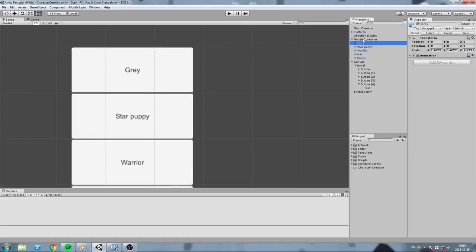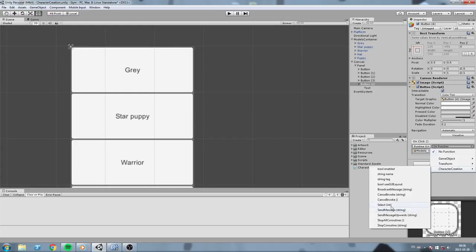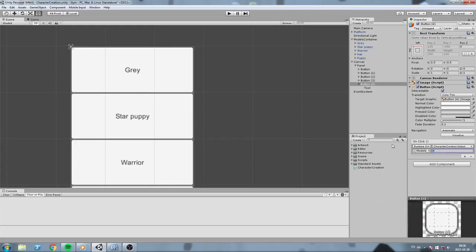So model container, we choose character creation and then select, and this is going to be index number 2. And we keep doing that until all our buttons are filled. So model container, select 3, and finally, one more time, select 4.